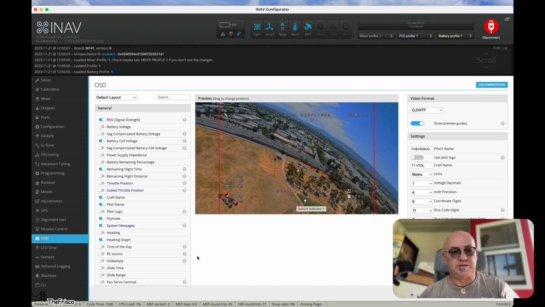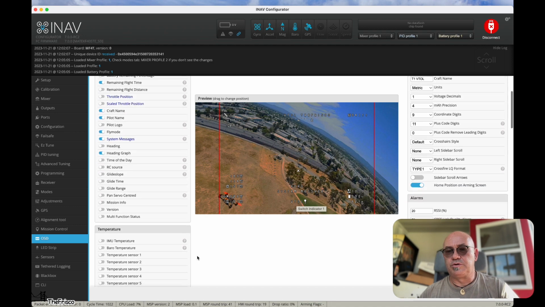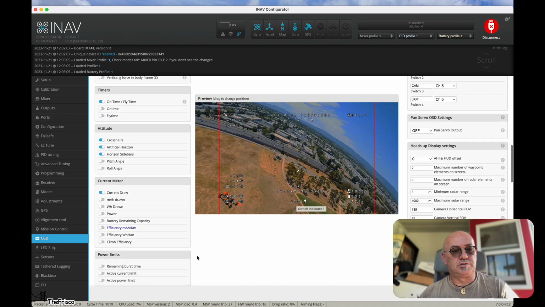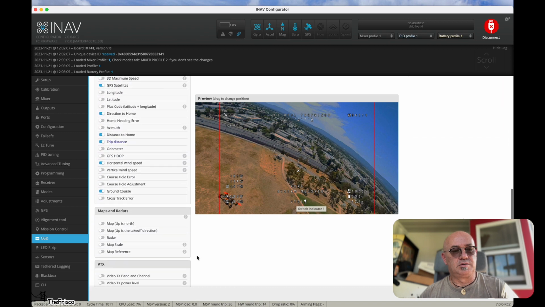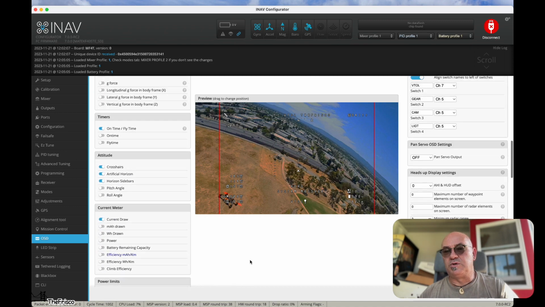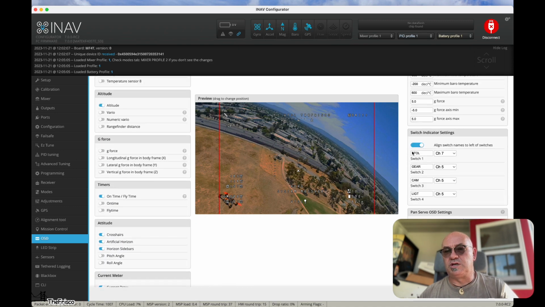And the way to do that is you scroll, and what you will end up seeing is there is, did I pass it already? No. There's a switch indicator here. So in my case, I picked switch indicator 1. And then here in the switch indicator settings, you give it a name and you assign the channel to it. So that's the one thing that's different for my OSD setup from all my others. The rest is all up to you.